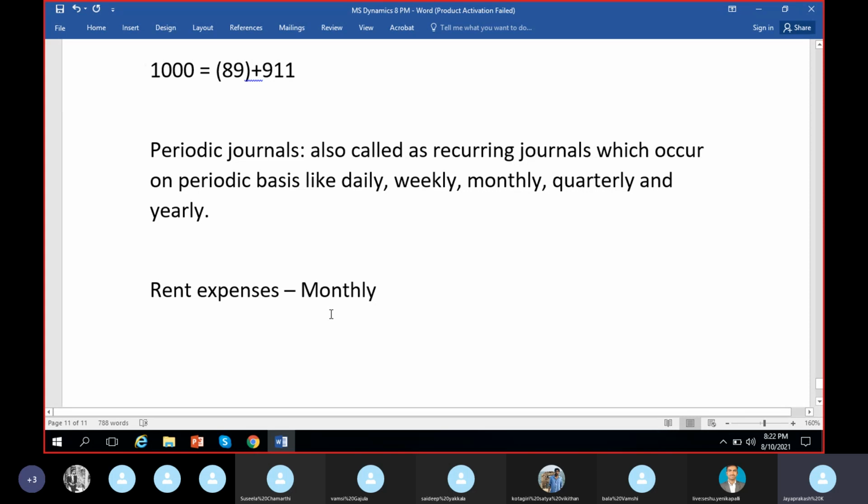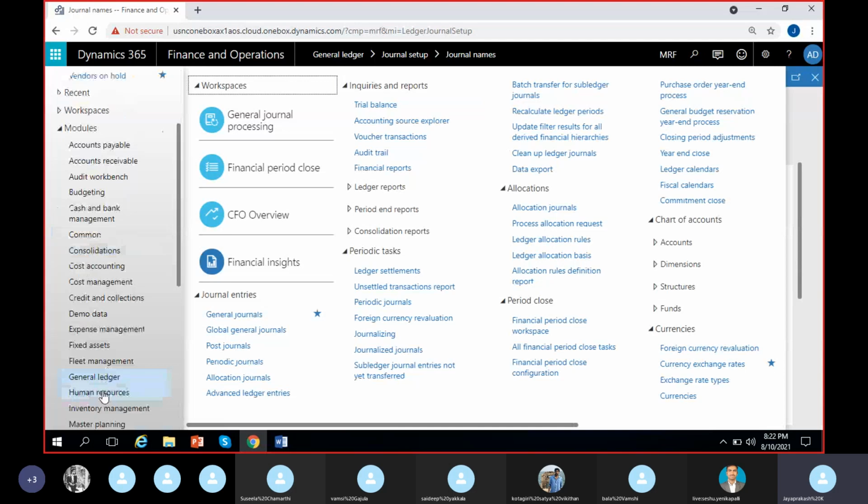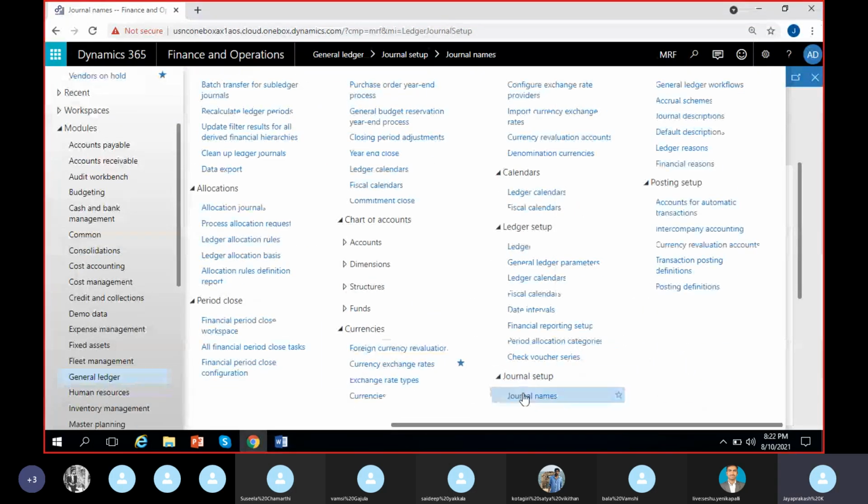Now let us see how in Dynamics we can configure periodic journals, how the periodic journals mechanism works, and how we can retrieve the same journals on a monthly basis. For that, I have to create a journal name for the periodic journal. The journal name will be here, in Journal ledger, Journal setup, Journal names. I have to create a journal name.